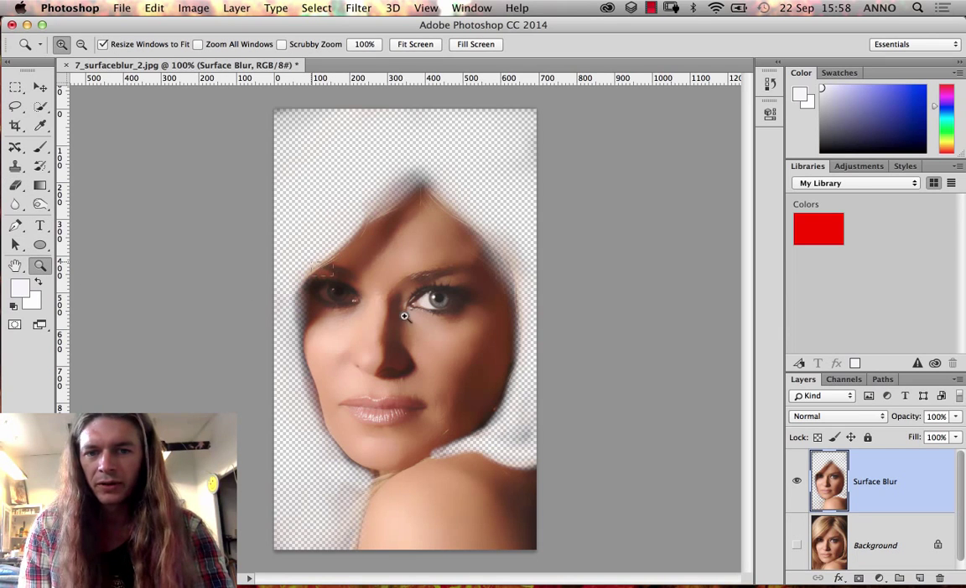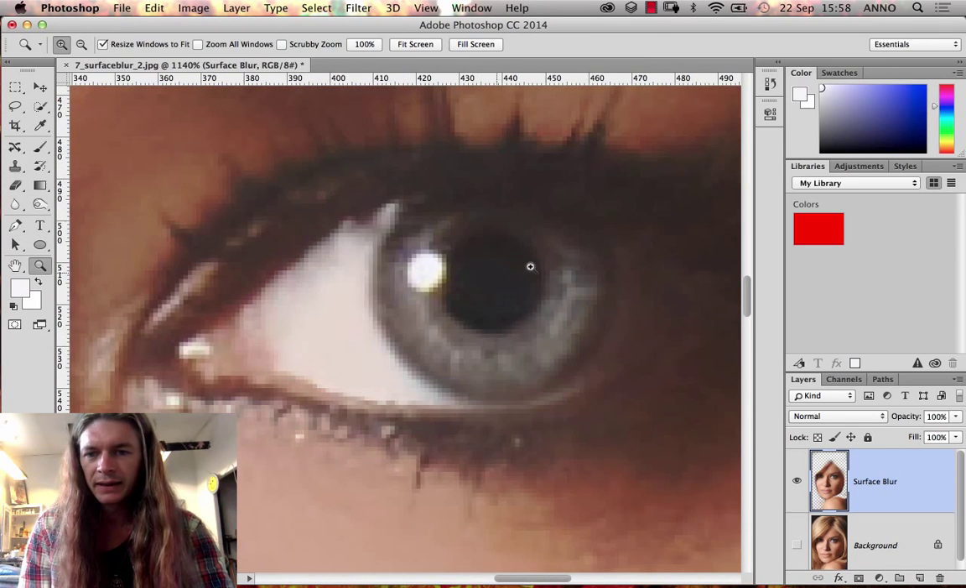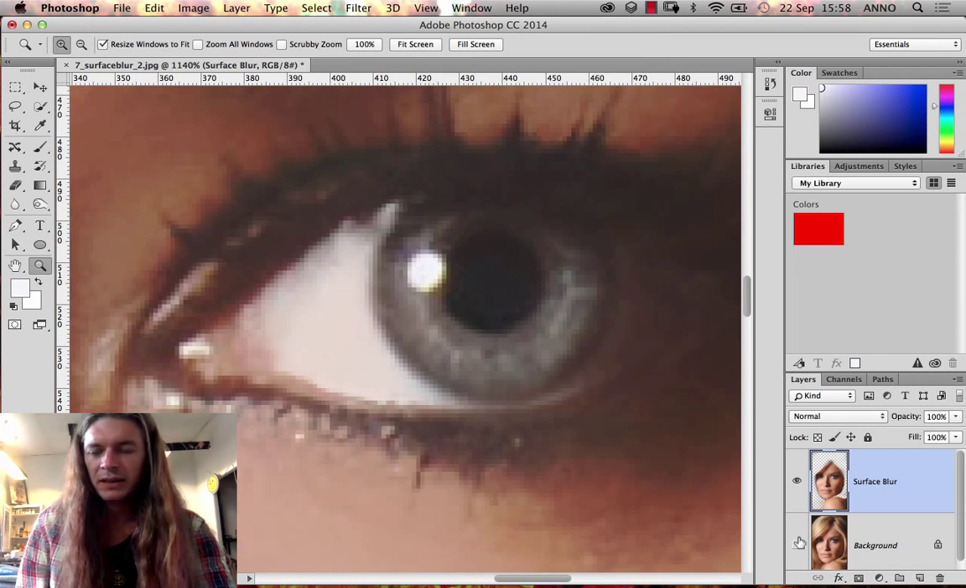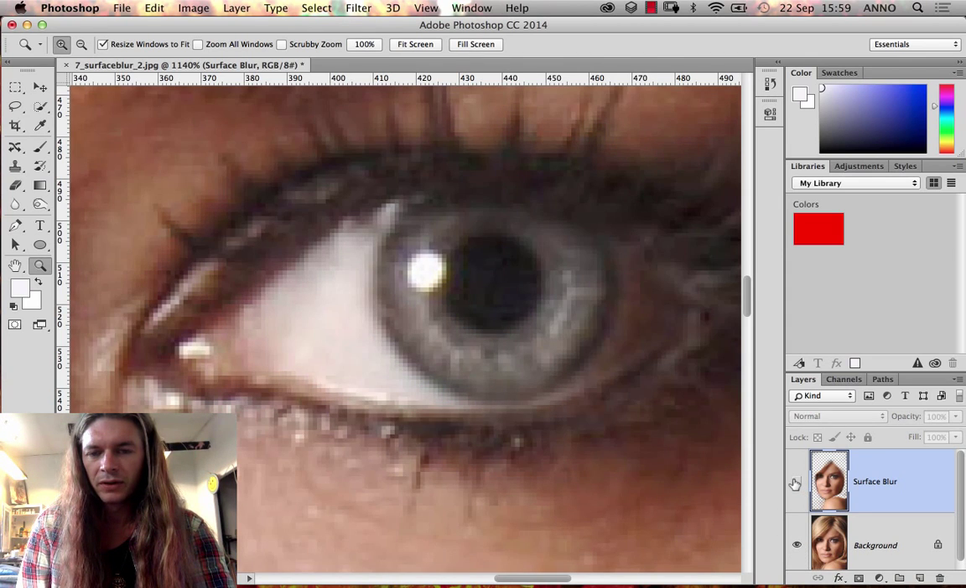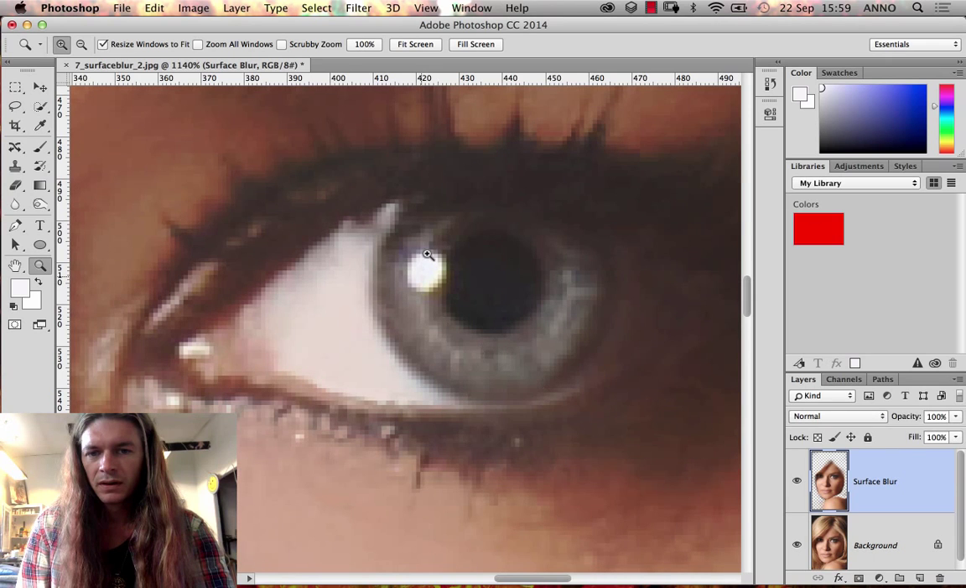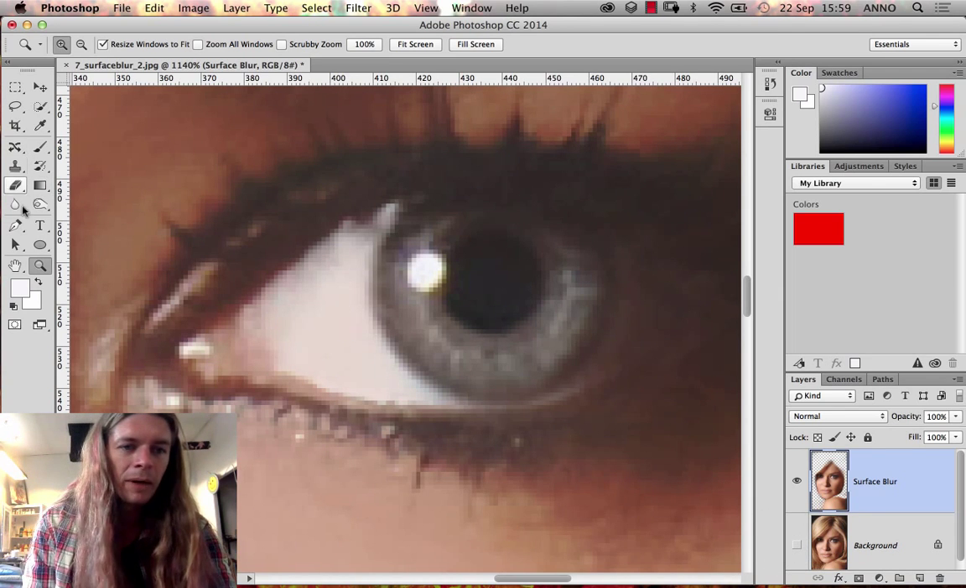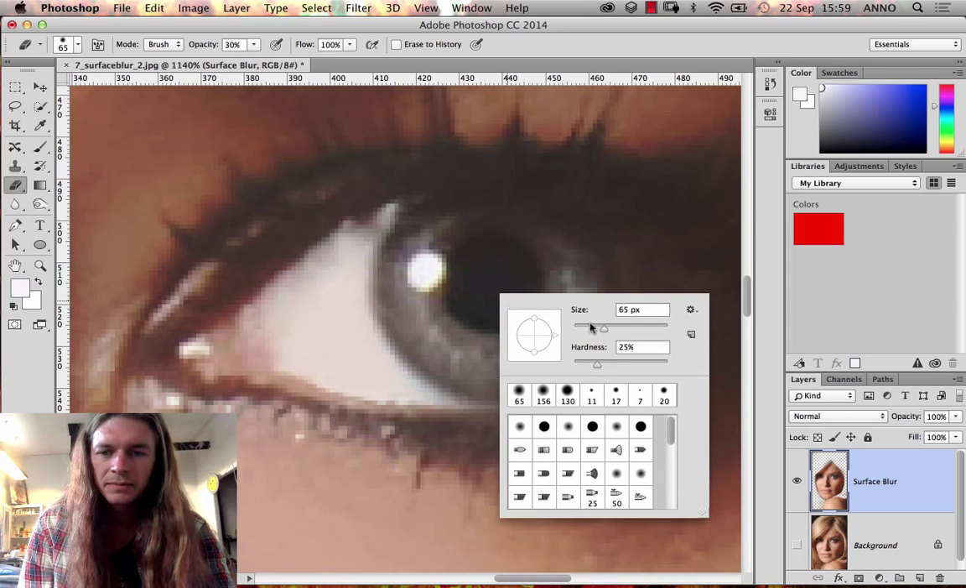We need to make sure that her eye is not losing some of the details because of the surface blur. You notice that compared to the original, there is something being lost inside of the eye. So I'm just gonna switch off the visibility of my background again and start erasing.